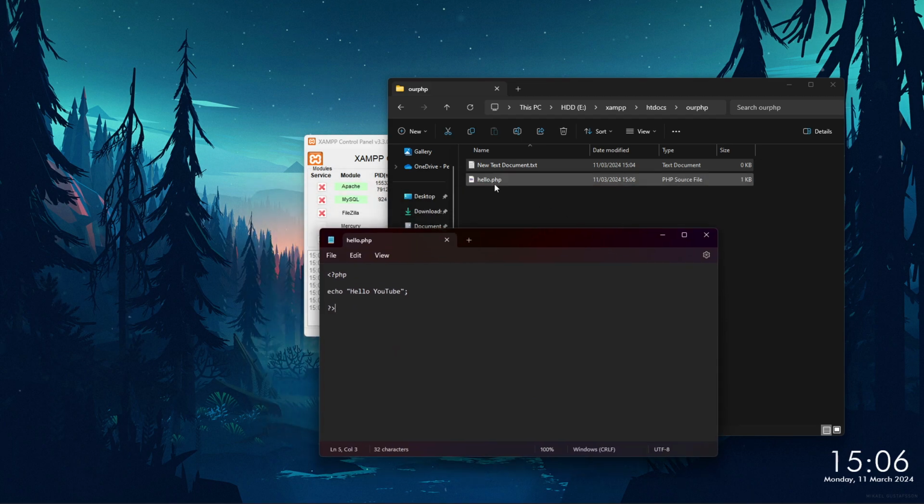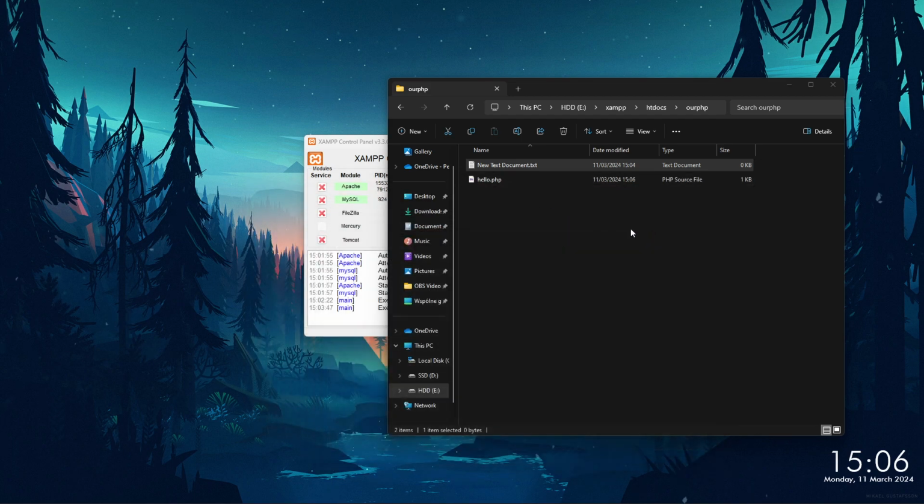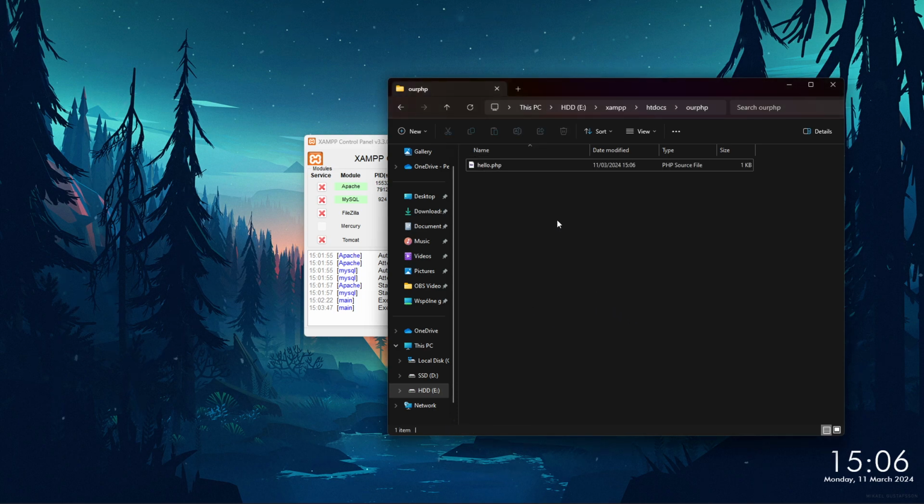So like I said, you can either do this and create your own PHP source file, or you can simply use a custom one and then drag and drop it into a folder that you created. So I'm gonna remove this one as I don't need this one anymore. I have my PHP file, and now how we can run it.